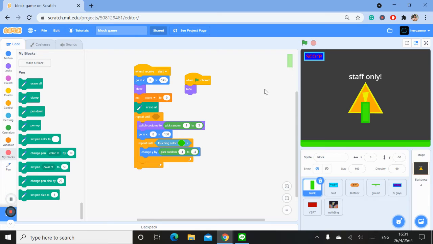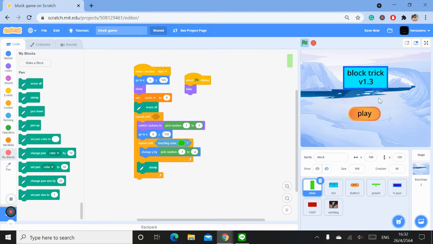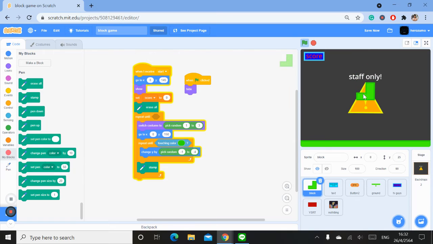So after that, repeat until touching the green color. Then after that, when it's touching the ground, I want it to stamp itself. So we see it sitting here. Let's try the program. See, it's coming. When it touches the ground, I want it to stamp itself. See, it's touching each other. And remember, this is very important. That's the color here.